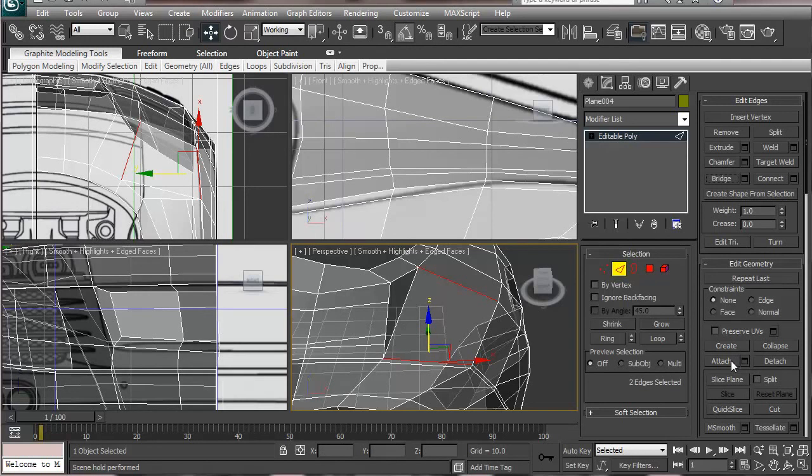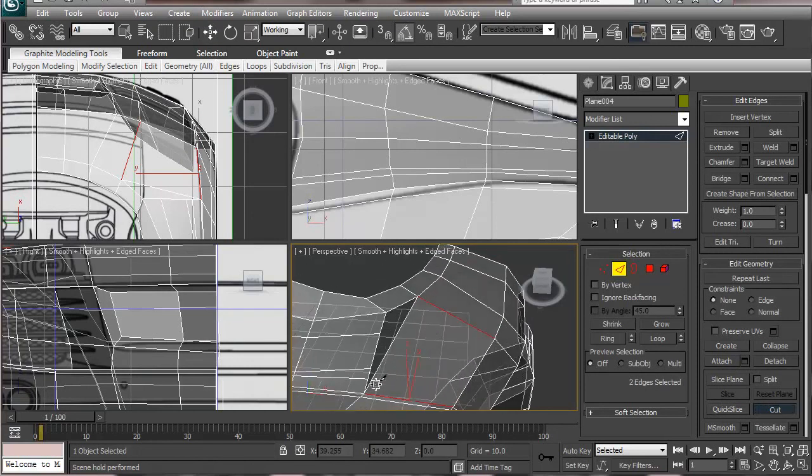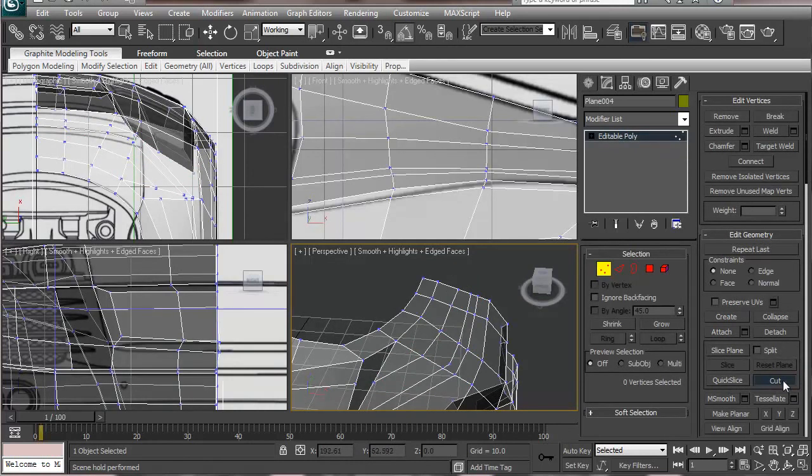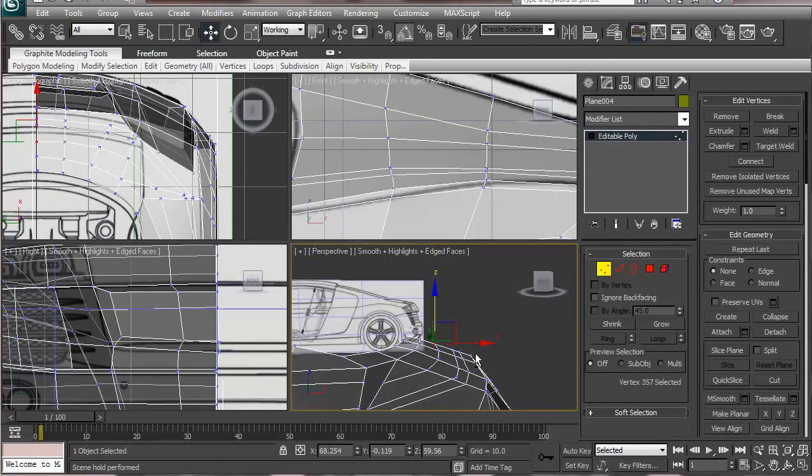And let's use the cut tool to create an edge over here like that, and one edge like that, and another edge like that. So let's switch on the cut mode, switch off the cut mode, I'm sorry, and move these vertices over to the side just a bit.